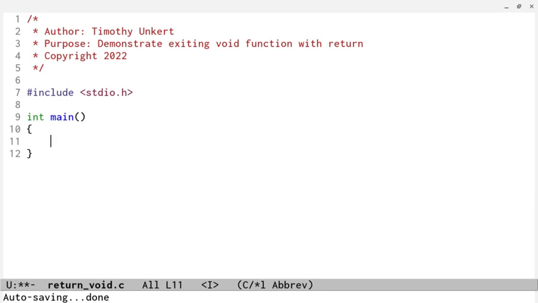In this video, I want to demonstrate using return to exit from a void type function. So the first thing I'm going to do is create a function prototype. And you'll see I've included my header file and my main. If you haven't done that, obviously do that first.